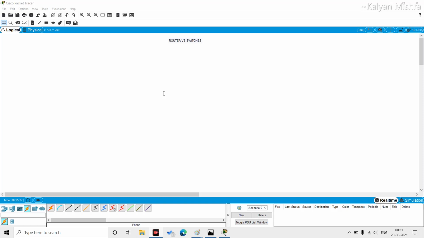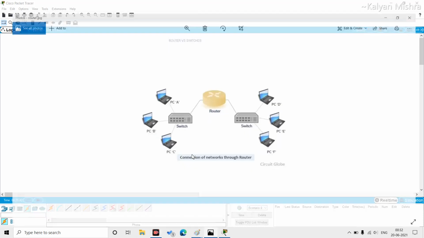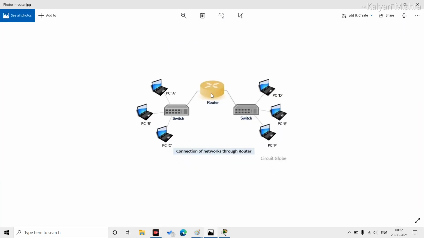So what is a router? A router in itself is a network. It connects various networks simultaneously, whereas a switch is used to connect the various devices. You can see in these examples also, the router is making a network, whereas with the switches we are connecting different kinds of devices.